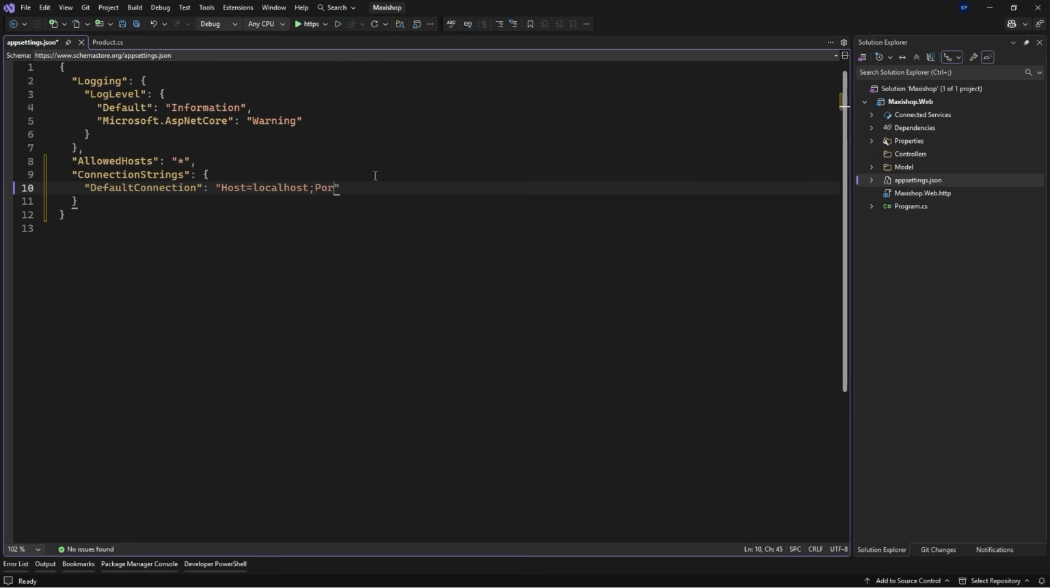And what is the port number? Port equal to, for Postgres, the port number is 5432. When you install Postgres, this will be the default port number. If you change the port number for your database, you have to give the same port number. If you are using MySQL or SQL Server, those databases use a different port number. Just search on the internet for the port number you are using, and then you can set up the port number specifically here.